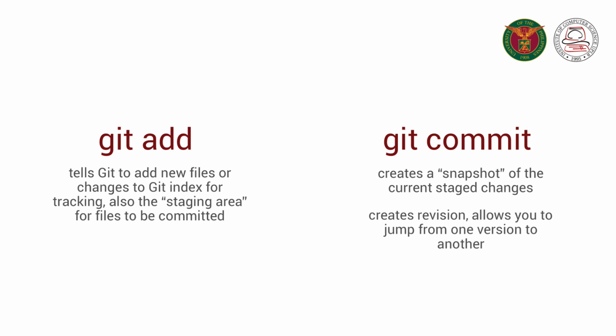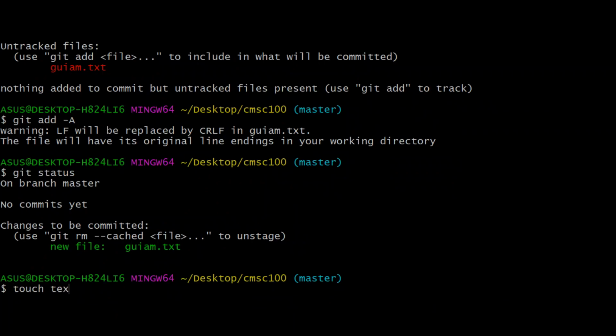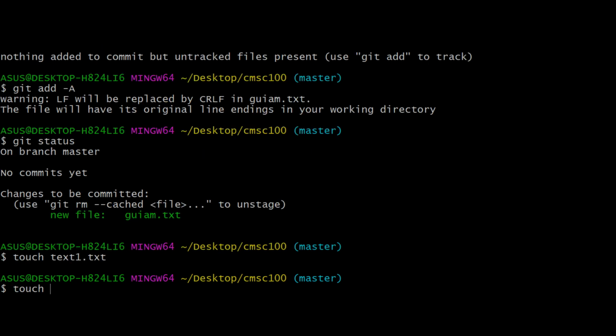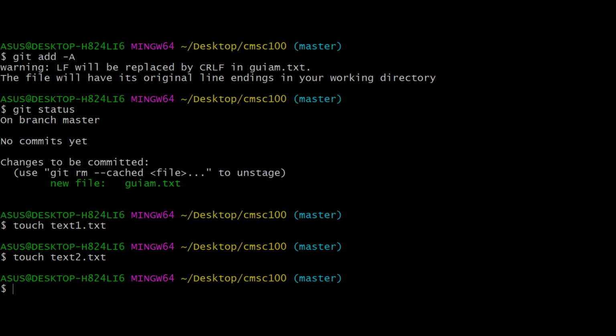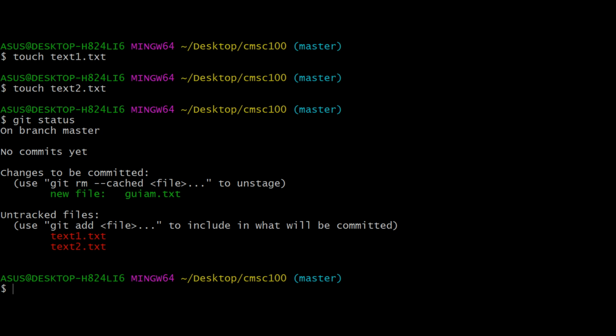We just added one file. So let's try to add another text. So we have here text1.txt using again the touch command. And then I created another file, text2.txt. So as of now, we have three files. We have guiam.txt, text1.txt, text2.txt. If we type git status, ang sasabihin niya, changes to be committed, meron tayong na-stage na kanina, yung na-add na natin, which is yung guiam.txt.